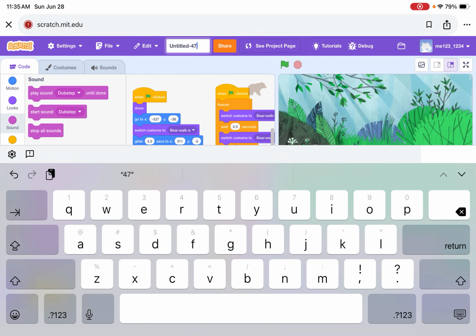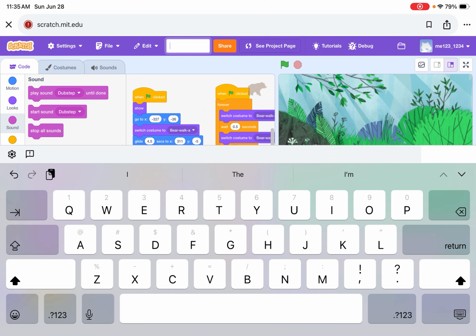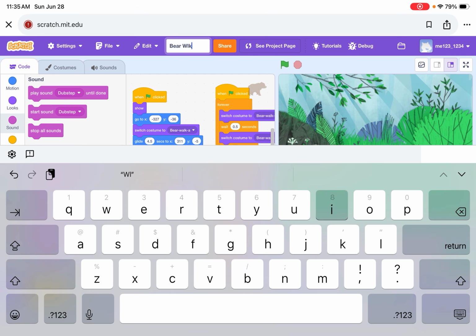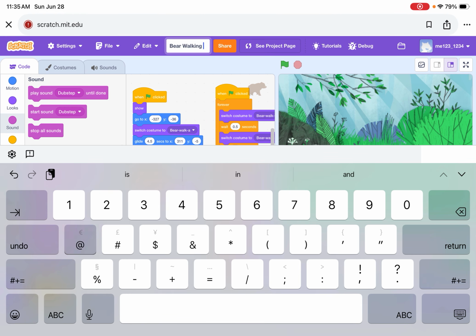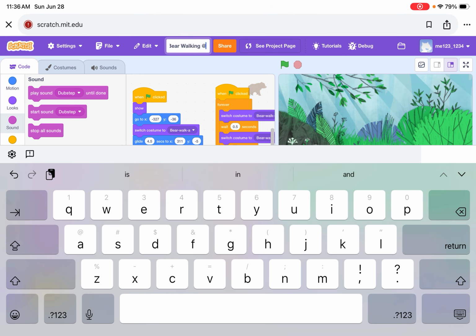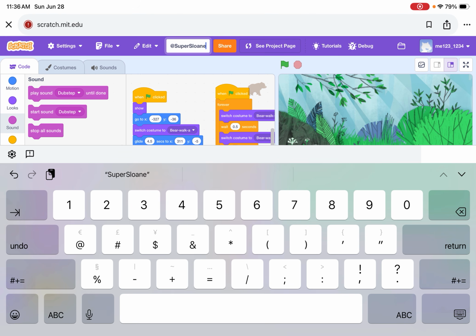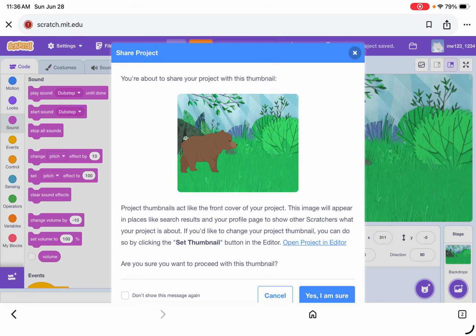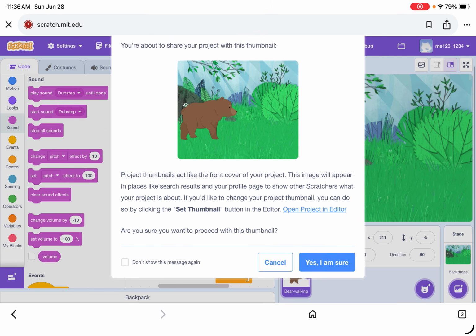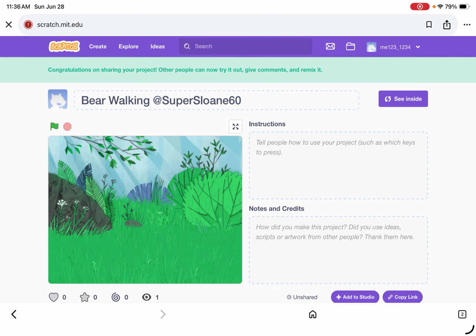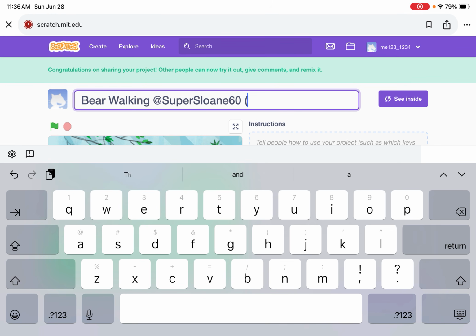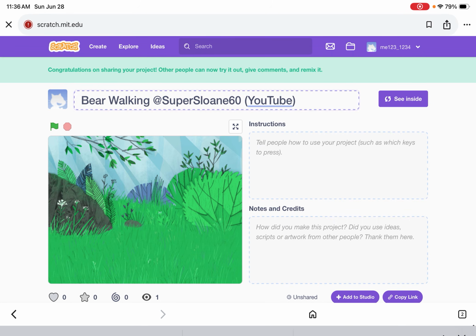Now, I'm gonna call this bear walking. If you do share this tutorial that I'm doing, just call it the same thing I am. Bear walking at SuperSlun60. Okay. YouTube. Then, there we go. That's pretty good. See?